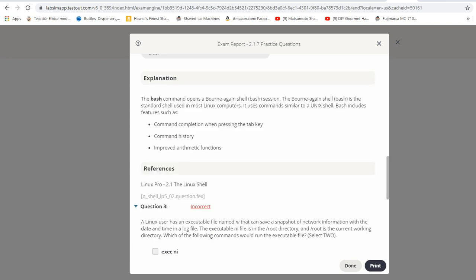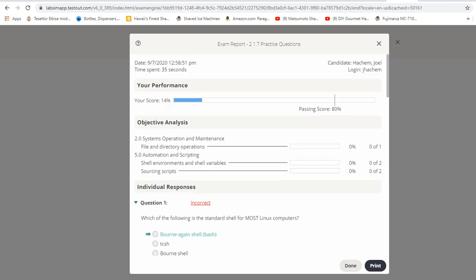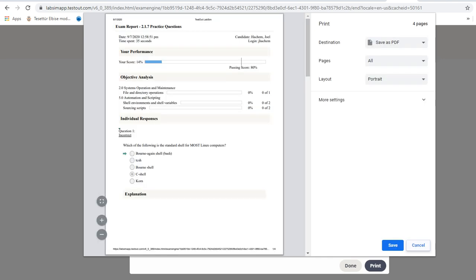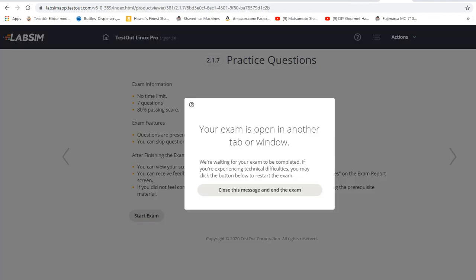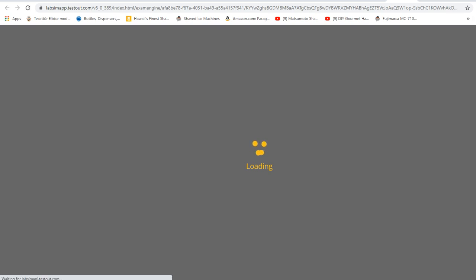So what you guys can do, to cheat legally and earn 100%, print this, save it as a PDF right here, and then go back and take the quiz again. And then you have the answers to earn 100%.